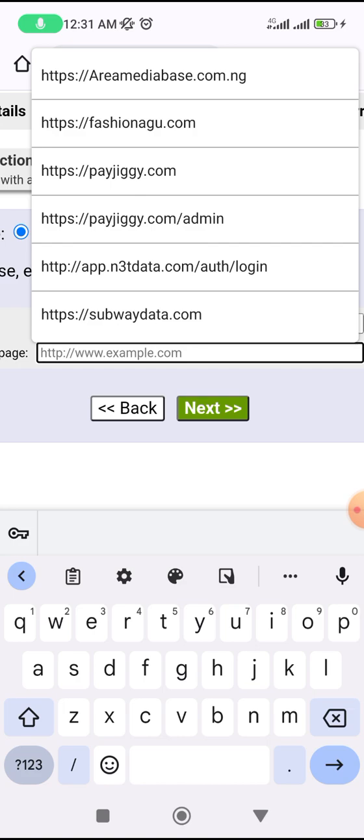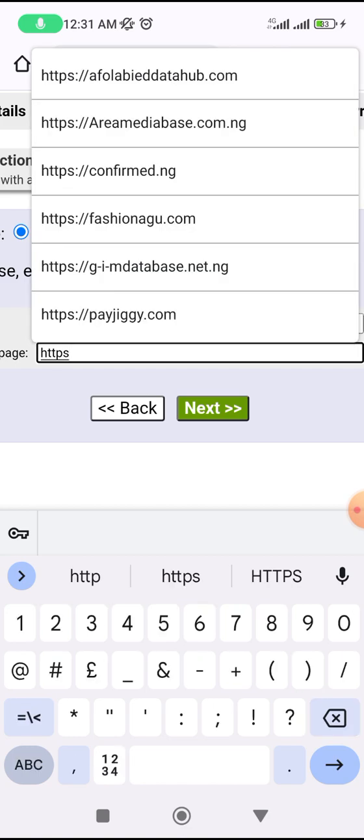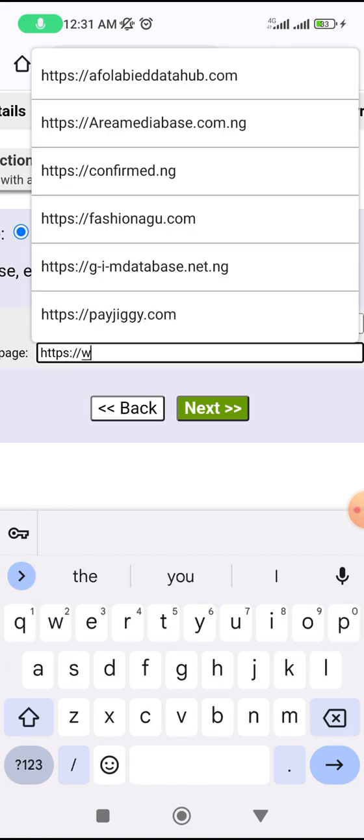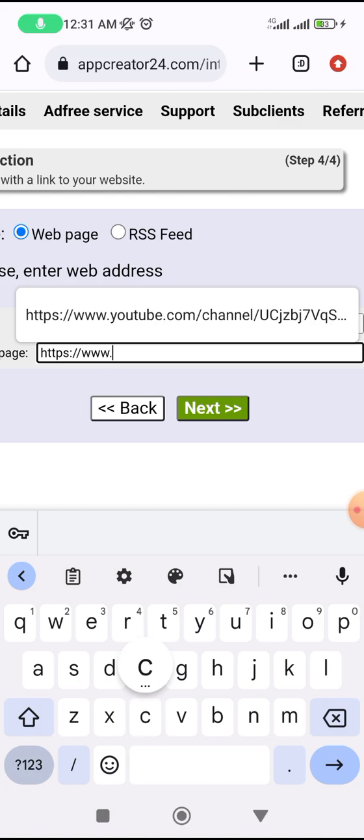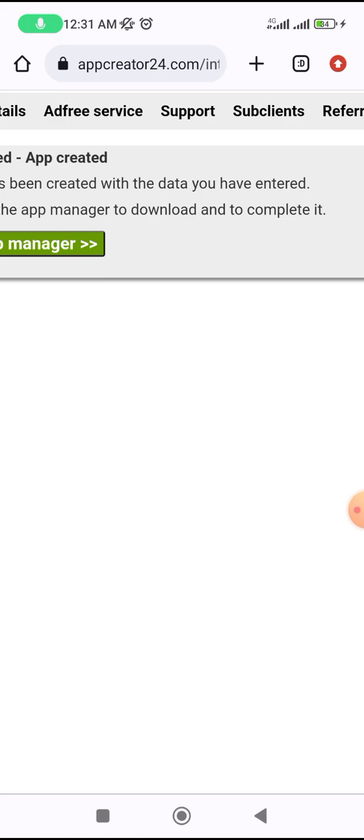When entering your URL, make sure that it's correct. Make sure that it's very correct, as you can see here, and make sure you start with HTTPS, that is hypertext transfer protocol. So you write it HTTPS in small letter, then you write www dot coding artist web. That's the website that we're converting into an app.com. So after this, you click on next, and this is step 4.